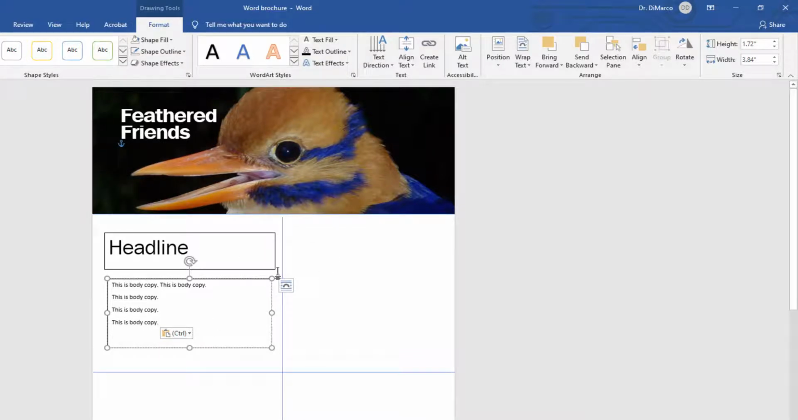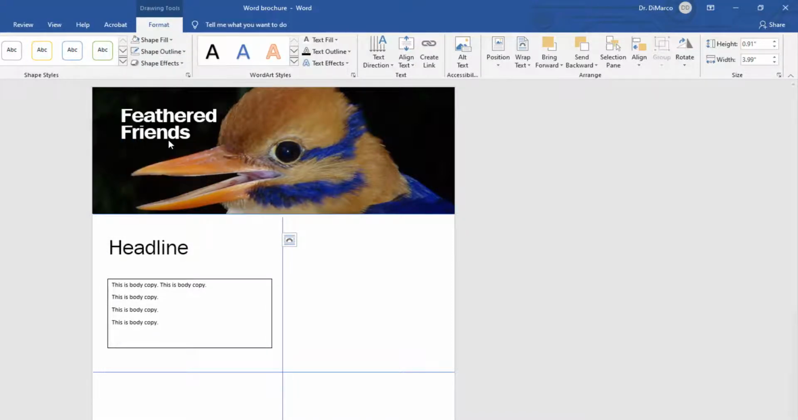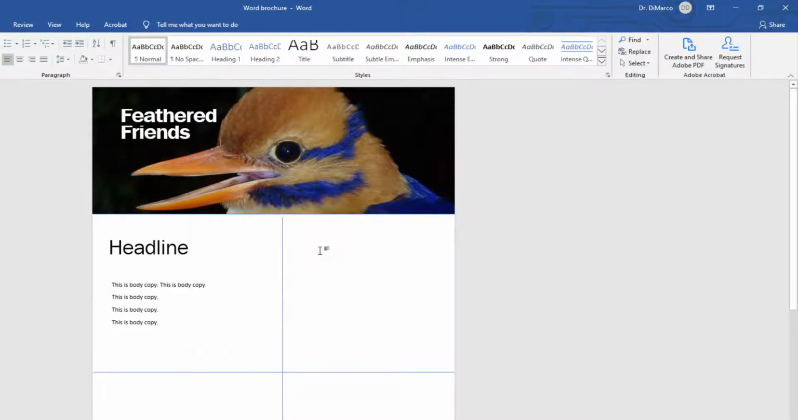So we've got some body copy, and the one thing that we don't want here is we don't want these boxes around the text. So we're going to click on this. We're going to make sure that we're on format. We're going to go to shape outline, and we're going to go no outline. Same thing, shape outline, no outline. We do not want to have the outline boxes. They don't look good. Unless you're pointing something out, I would stay away from those.